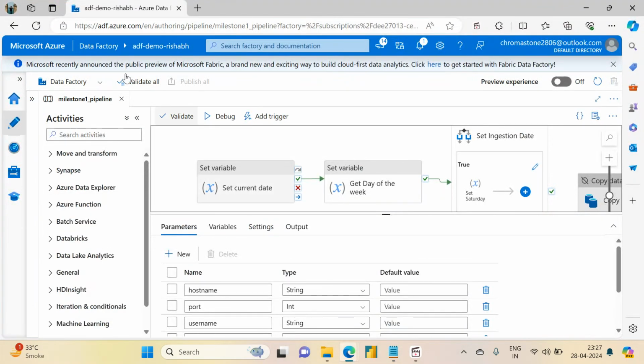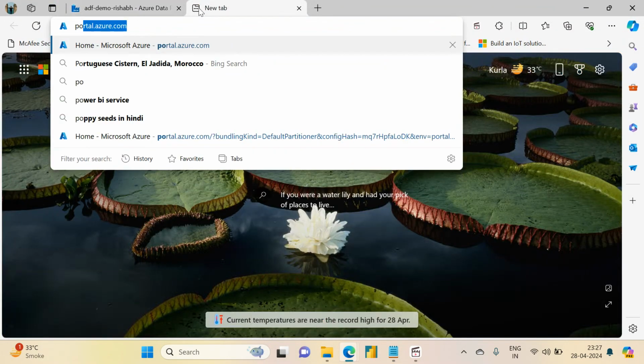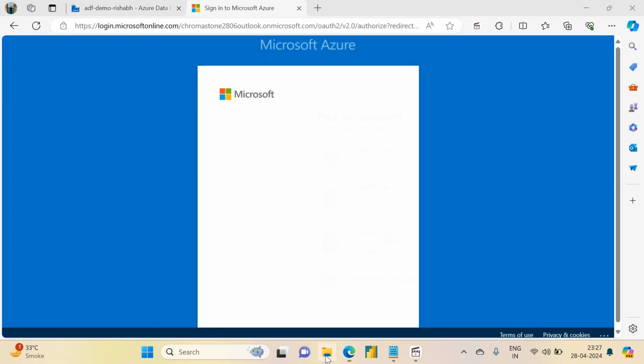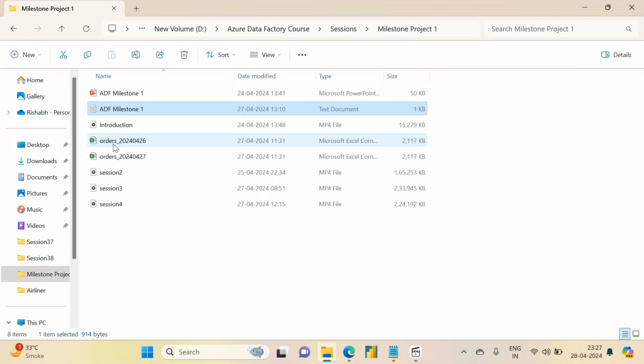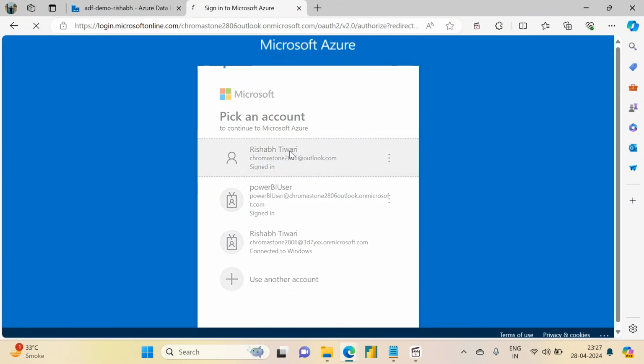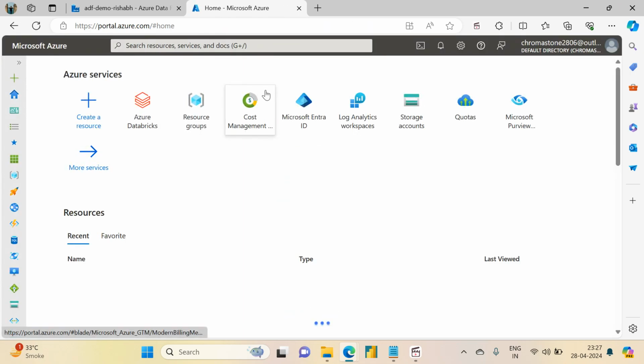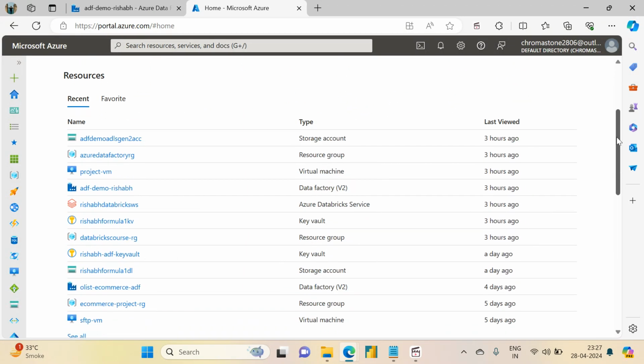Okay, so let's go to our Azure portal. For this I have to start our virtual machine, and I am using orders.csv, which I think I have given a link for in the last session, that is session 4. So you guys can go and check in the video description. This is the orders.csv that I have downloaded from a GitHub repo. It's a simple orders file, nothing impressive.